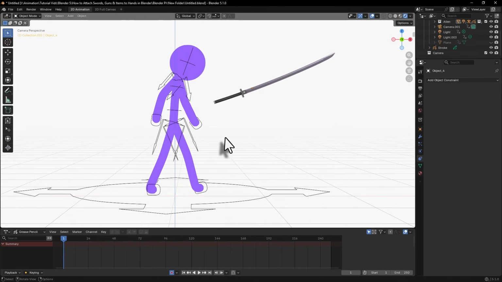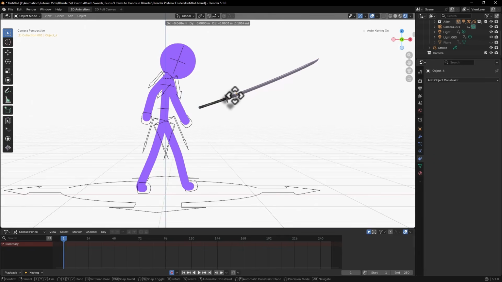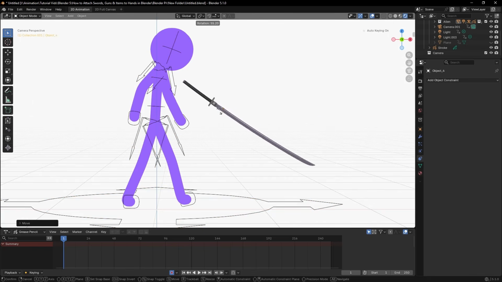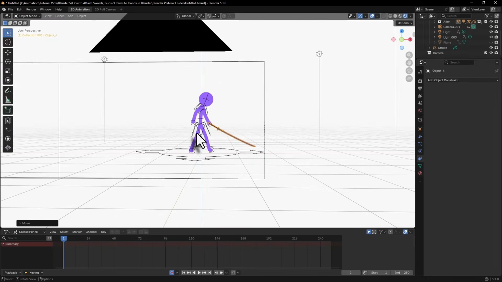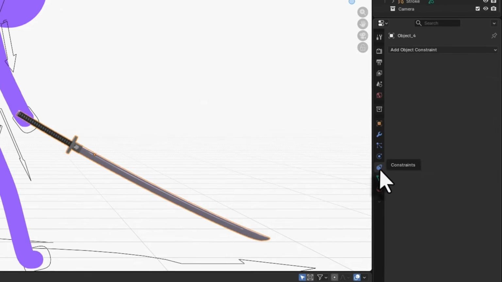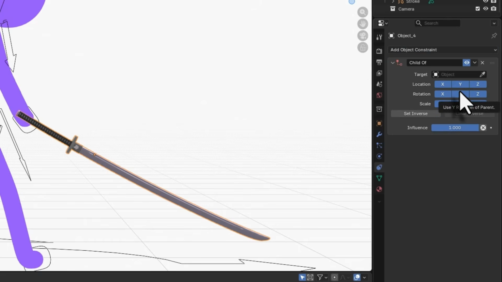Attaching an object to a character's hand is much easier than you think. For example, we have a sword here that we want to attach to our character's hand. First, I'll position the sword close to the hand, making it look like the character is holding it. Now, with the sword selected, head over to the Constraints Properties tab on the right menu, click here, and add a Child Of constraint.